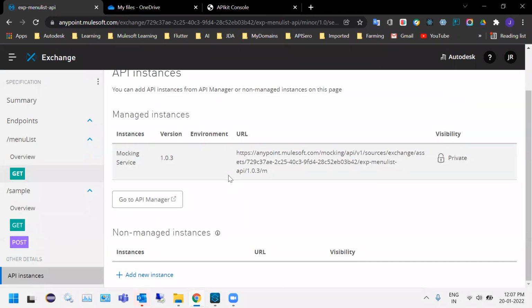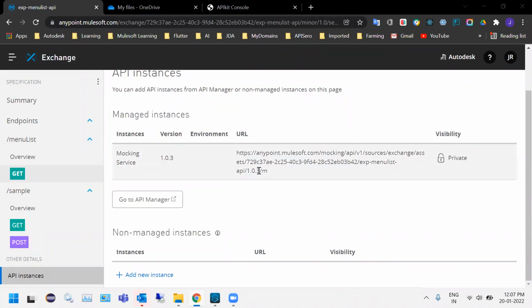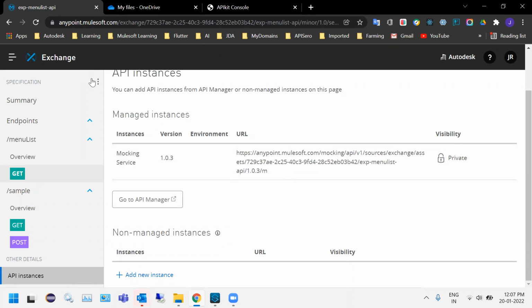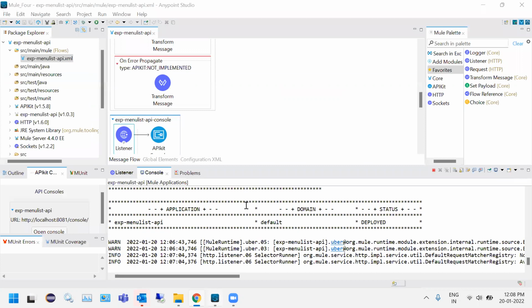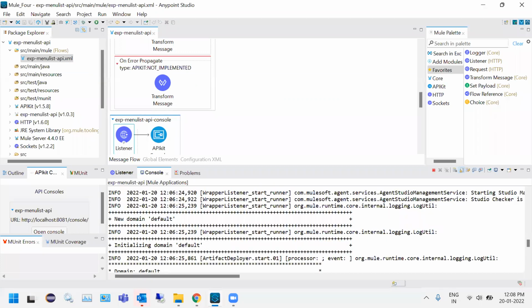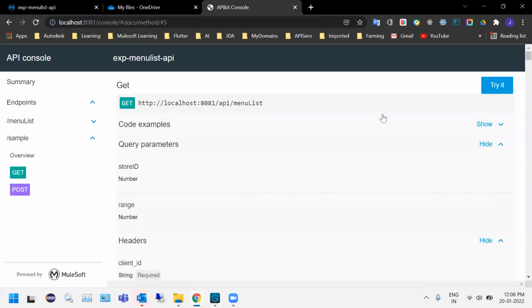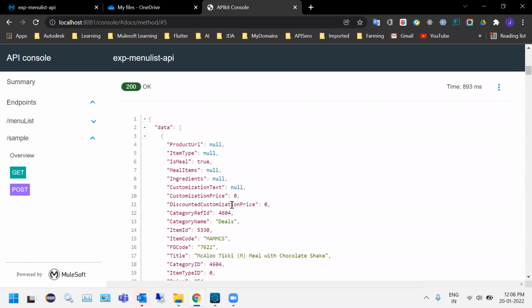That means this is also a console, right? Yeah, this is also a console. The only difference between API kit console and this console is that in this console, you can add mocked instances and also live instances. Whatever is deployed in runtime manager, the same environment instance you can add here. Whereas API kit console will display only on top of the live application which is deployed right now. I have deployed this application locally right now, and I'm able to display this console page here. So I can even hit send for this and get the response.